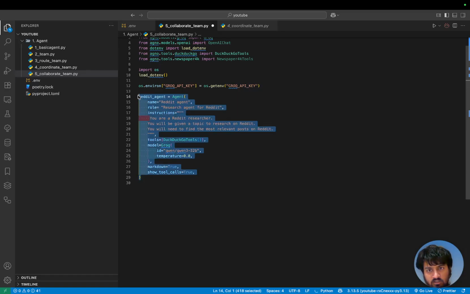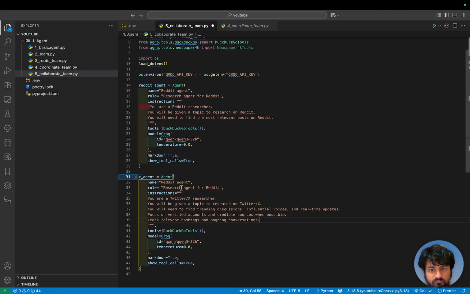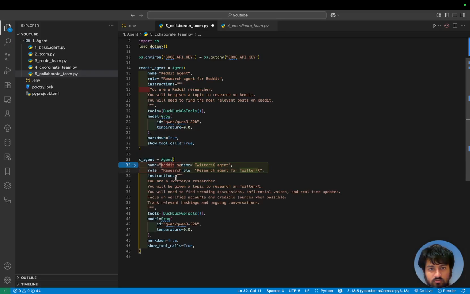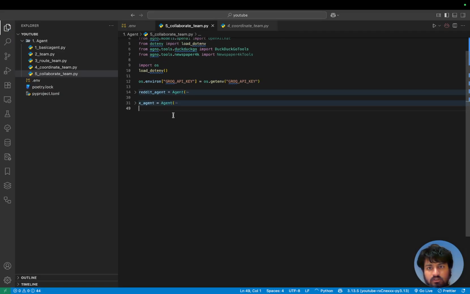Similarly, we'll create another agent over here. Let's call it Twitter or X perhaps, and I'll copy the instructions for there as well. Yeah, so these are the two agents which are done right now. Alright, okay, so good suggestions from the copilot, I guess.